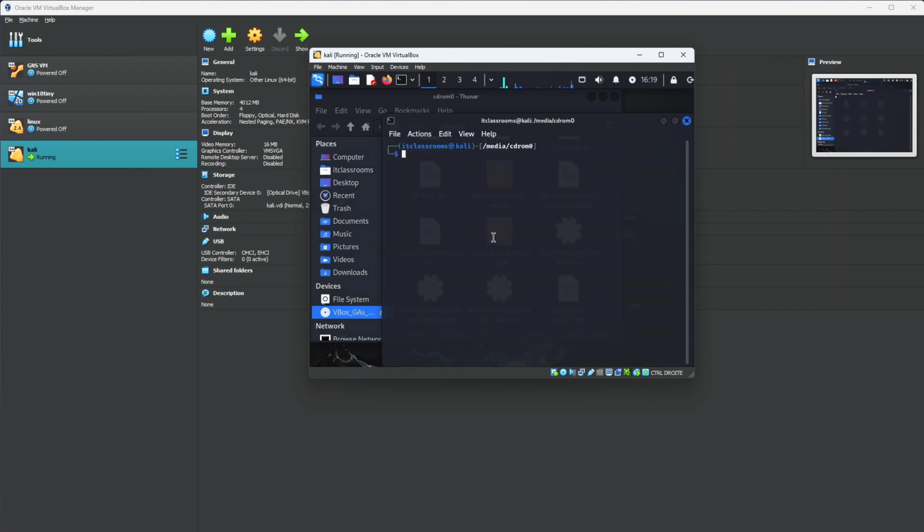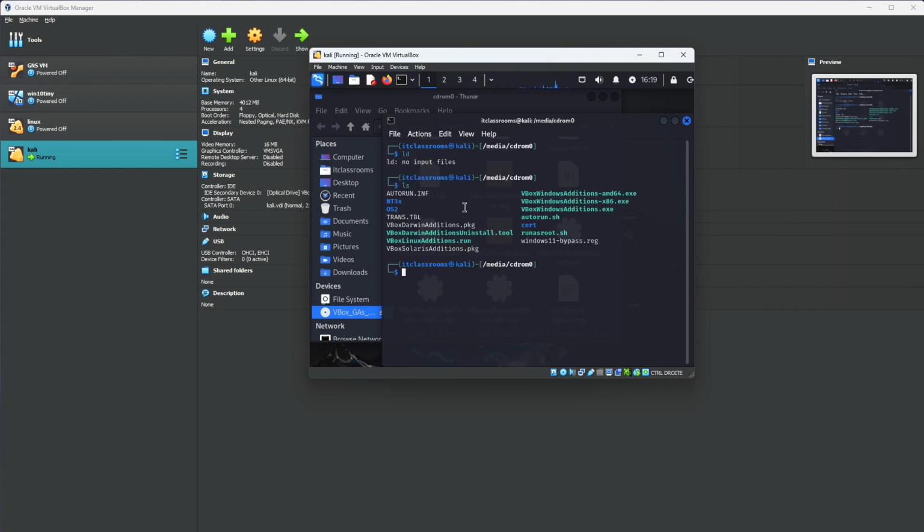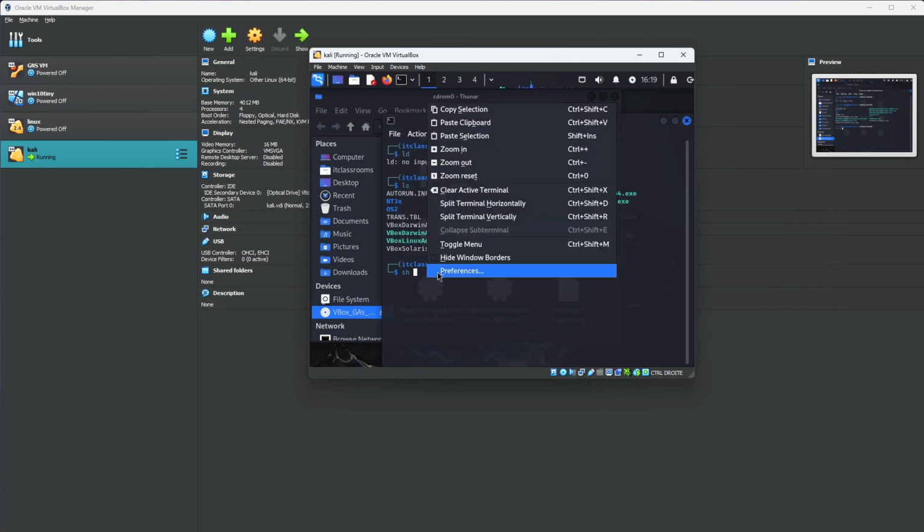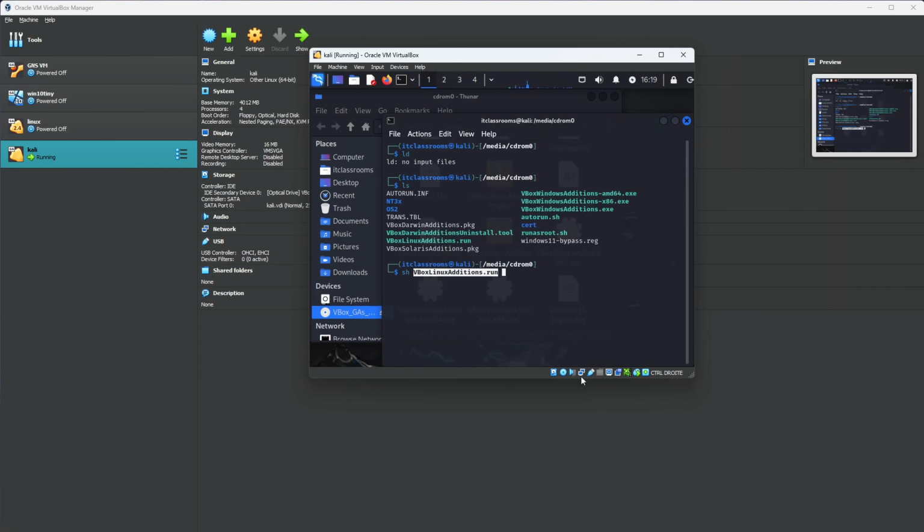Open the terminal here. Then as you can see, if I say ls, you're going to see the file is here, but you cannot run it. If you say sh to run the file, you just say sh and the name of the file. You just copy the file like that, come here and paste. If you try to run it, it is going to tell you that you don't have permission to run this file, so you have to run it as root.